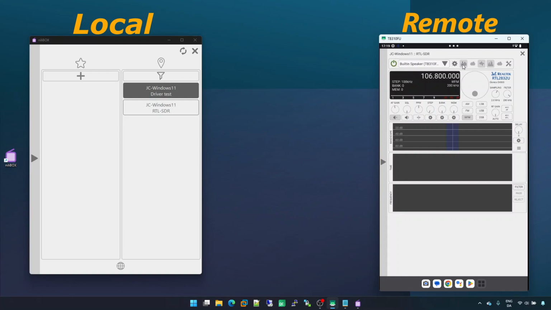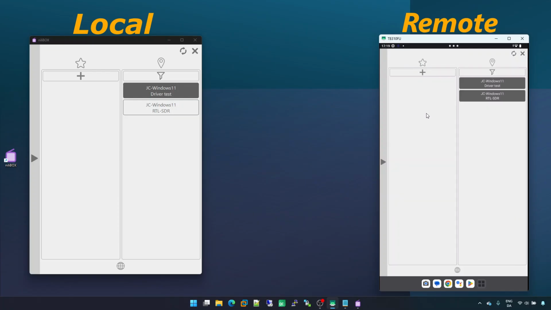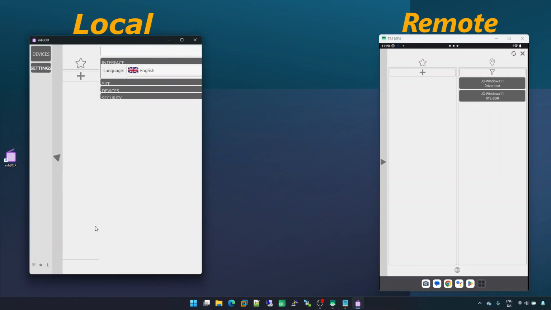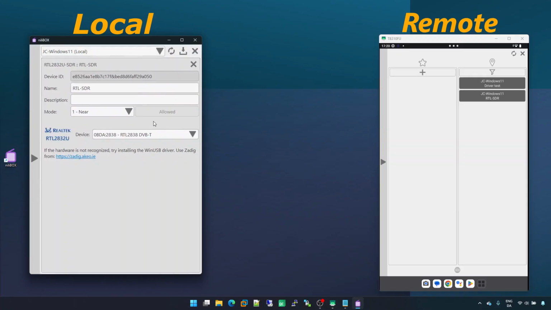Now, what to do if you want to avoid this behavior? I mean, what if you don't want your devices or some of your devices on the local instance to be available in the remote instance? Let's see how this works. This is done in the settings section, in the configuration of the devices. Let's, for instance, avoid that the RTL dongle be available in this remote instance.